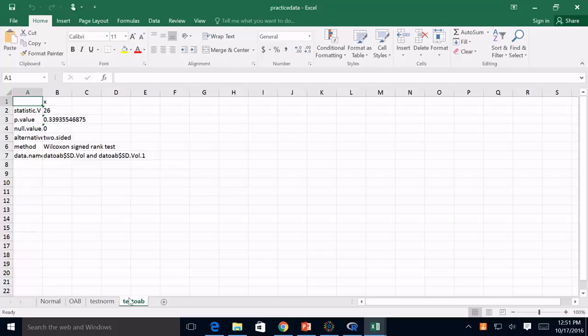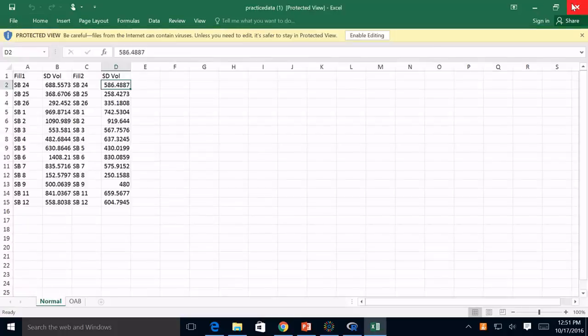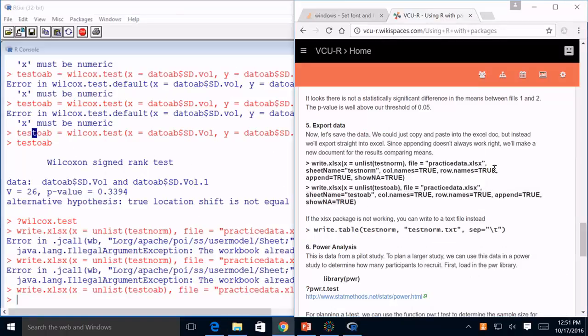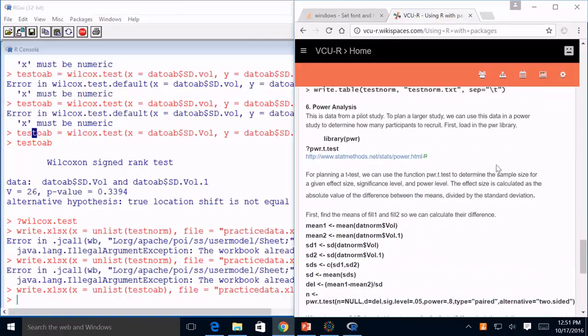Awesome. So there's one more thing I want to show you, and now we have just enough time to do it. So let me close out of here. And now the power analysis, which is probably the most important thing I use Excel for. So of course I saved it for last.